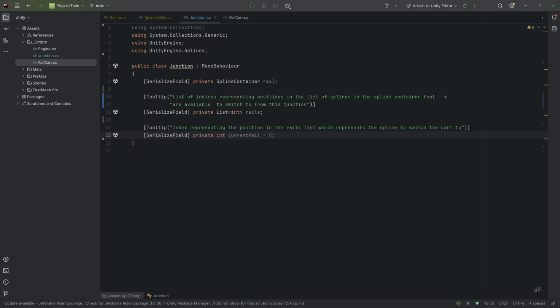For the list, I chose to hold integers which represent the indices of all possible branches from the junction. Then the current rail variable will be set to the index of the track you want in the rails list, which returns an index to the list of splines in the spline container to give you the track that you are switching to. This is a bit confusing and would be difficult to maintain when the track grows into many spline tracks, but it works for now, and I decided solutions for this would be out of scope of this video.